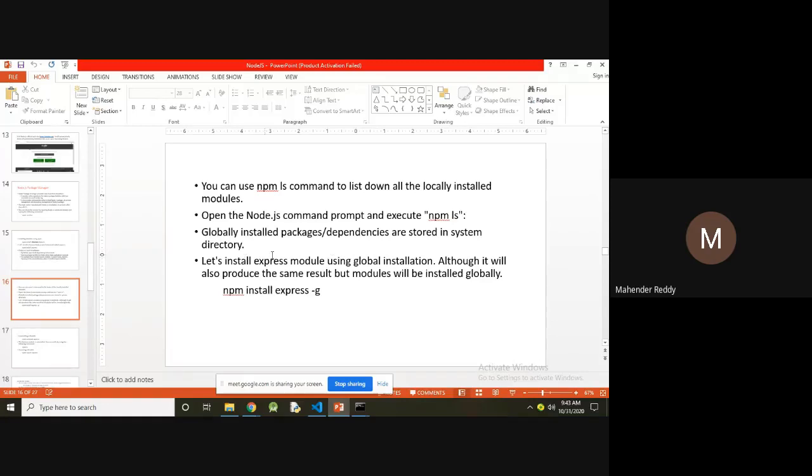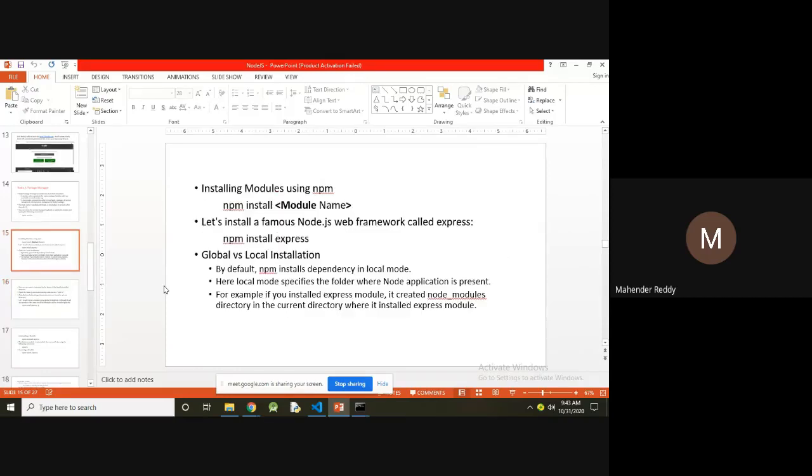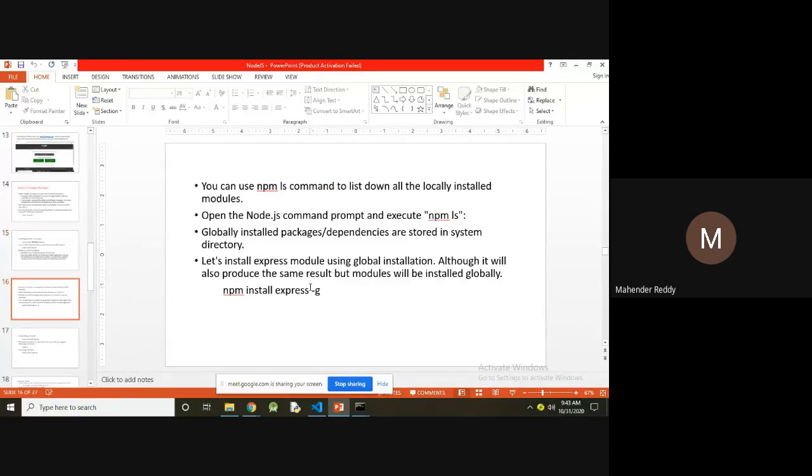Let's install the express module using the global installation. The same result will proceed, and the module will be installed globally. For the global installation you have to specify -g. For the local installation, no need to specify anything: just npm install module name. For the global installation, you have to specify the -g option.